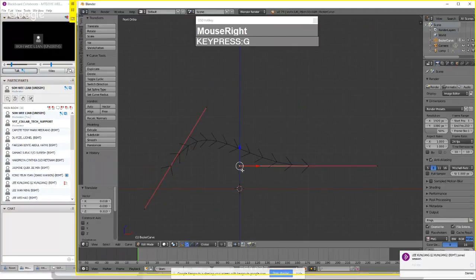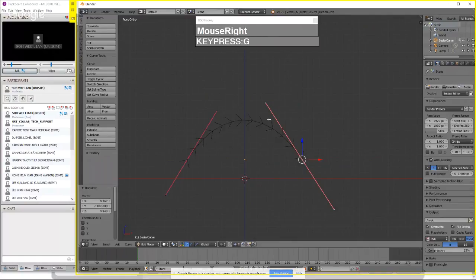I'm going to grab this handle now. I'm going to press G, and then I'm going to start to move the handle. And you notice that the shape of your curve will start to change. If you select the vertex, both the handles will automatically be selected, and you can rotate them, you can scale them, and so on. And of course, you can move them to change the length.